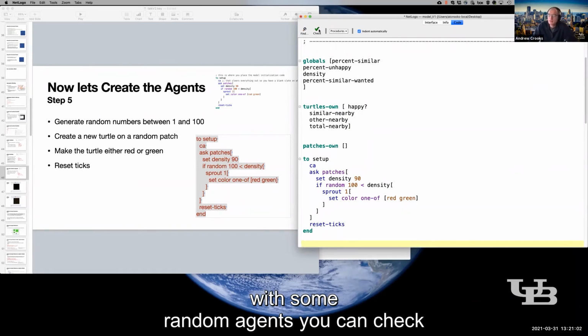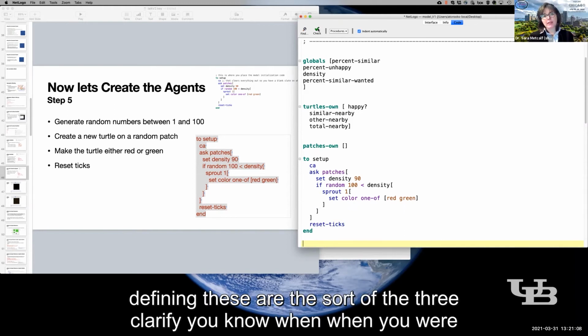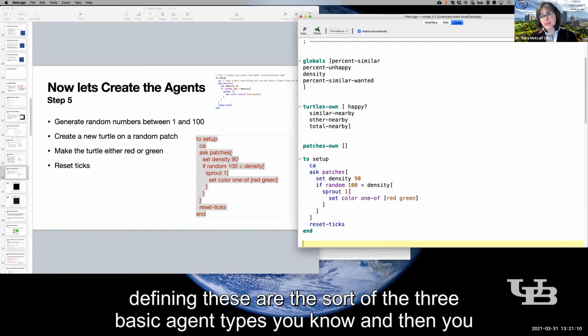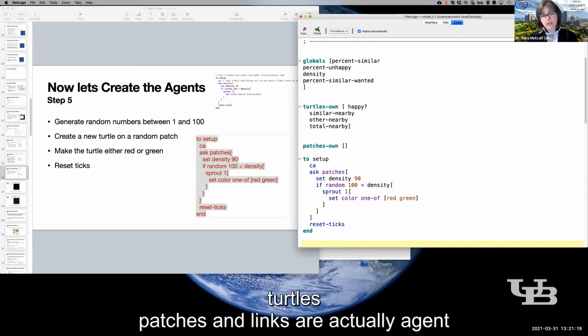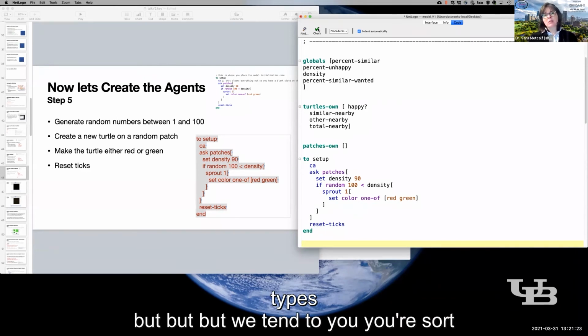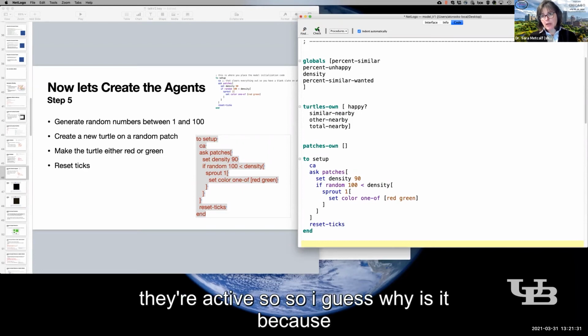We can check that. Go, Sarah, yes. I just wanted to clarify, when you were defining, these are the sort of the three basic agent types, and then you had said globals. Oh, wait, no, I'm sorry. It was turtles, patches, and links are actually agent types. But we tend to, you're sort of informally referring to the agents as being the turtle ones because they're active. So, yes.